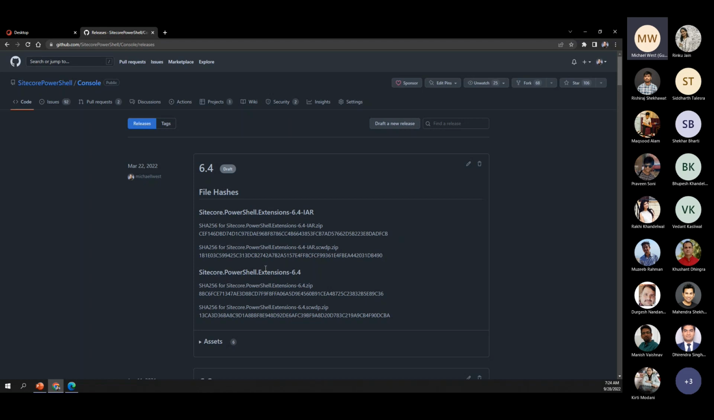Now, if for some reason we created a 6.4.1, but someone maybe renamed the file, then the hashes won't match, and then you're like, hey, there's a problem here. So you want to come to GitHub and get the proper version.